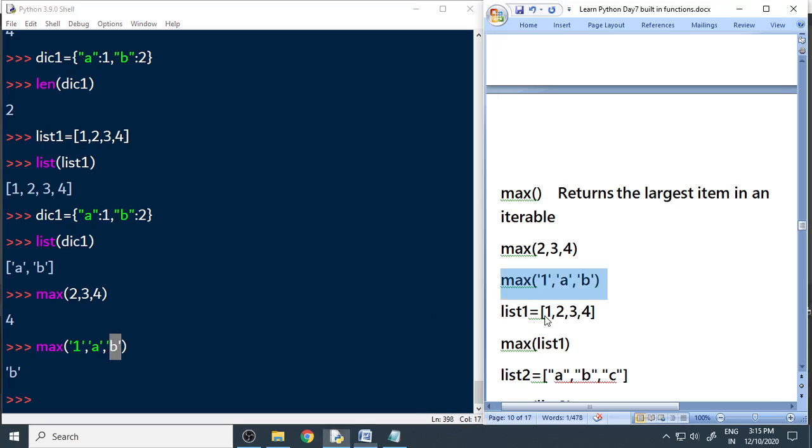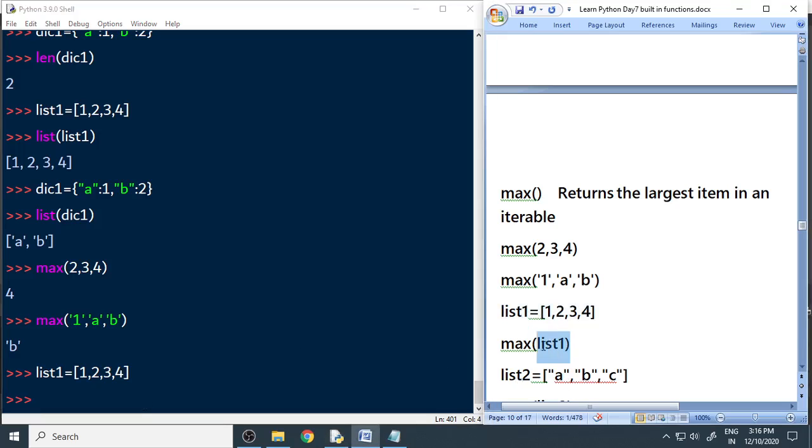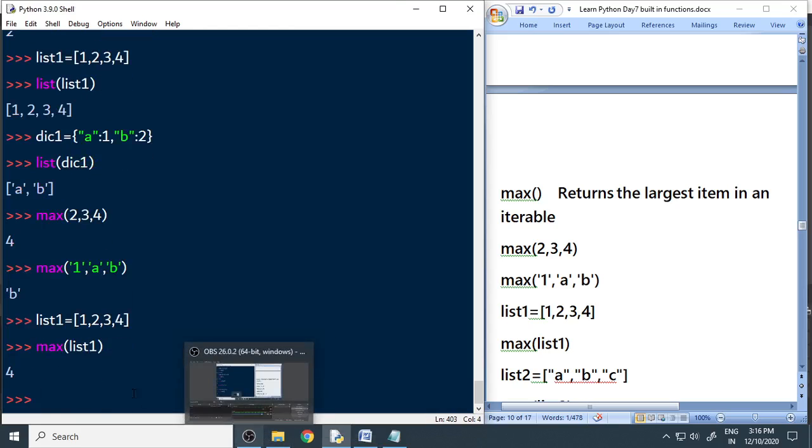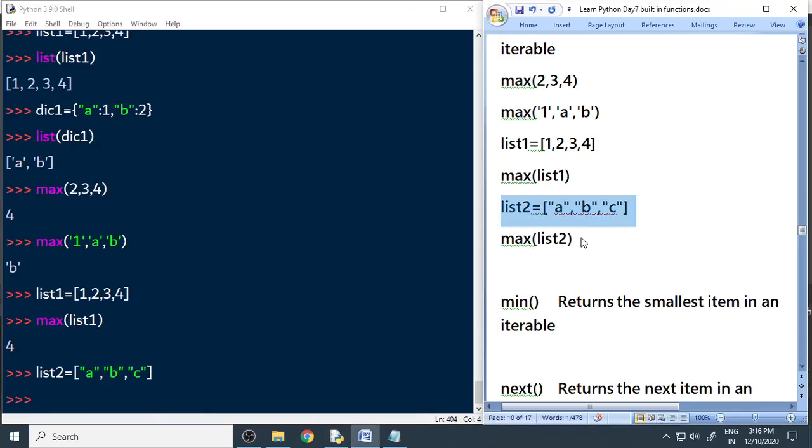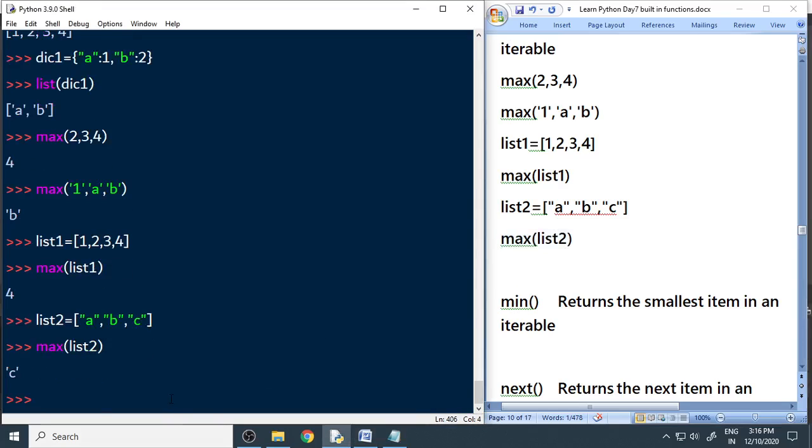B is max. If you take a list, list1, you can have 4 objects here: 1, 2, 3, 4. Now if you use max of list1, it will show you what the maximum value in the list is. So 4 is the maximum value. In the same way, you can have a list2 with text, A, B, C. Now you can say max of list2, and it gives C.